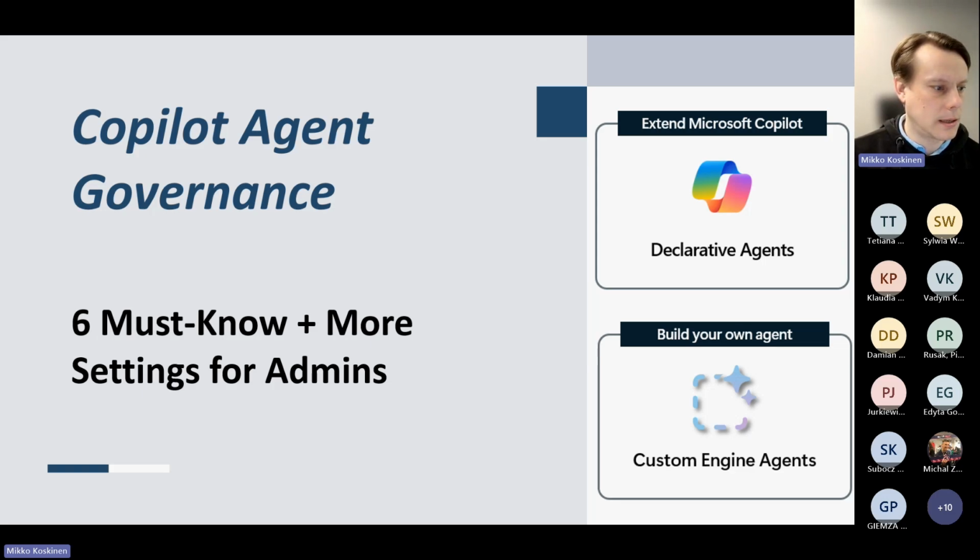So good morning, everyone, and welcome to today's session about Copilot Agents and especially how to make governance and administrative settings for them. Today we are not going through how to build this agent, but let's try to figure out what type of settings you need to look at in your tenant to really understand how these agents are working, how they are shared, and what type of security settings you need to check. So I have set up six must-know things that you need to check from the tenant side. And based on the timing, maybe we can go through a couple of others also.